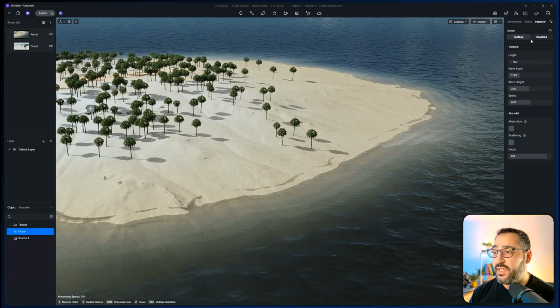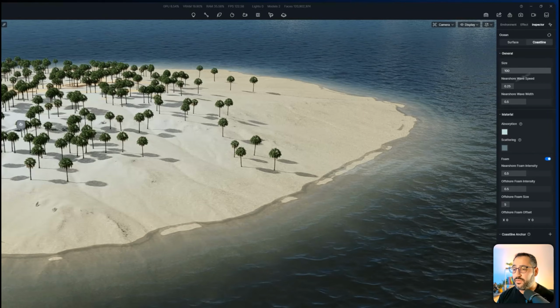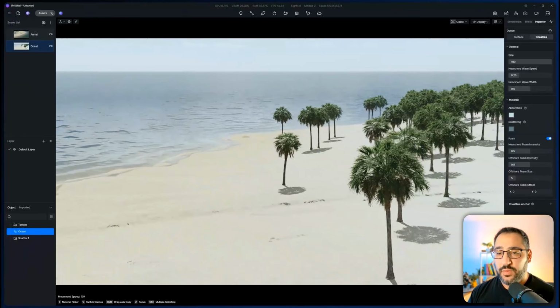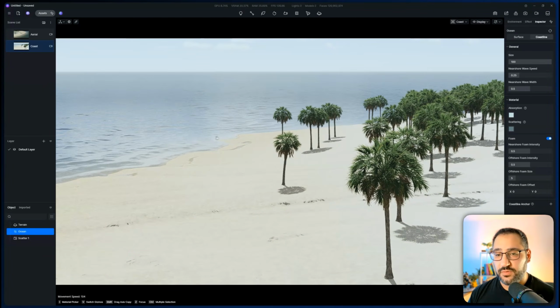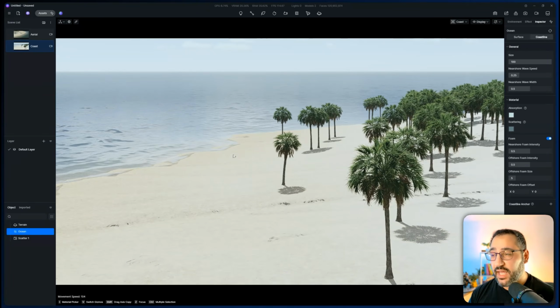We actually have a nice coastline tab. So if I go over here and switch my view, we have the ability to control the coast. The coast is basically coming in and colliding with our mesh here.